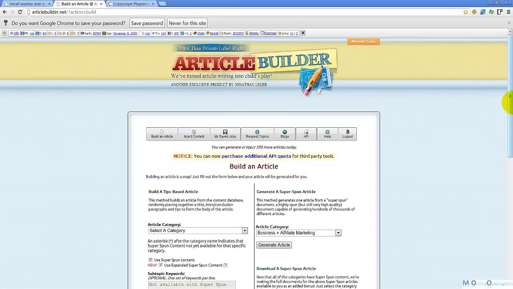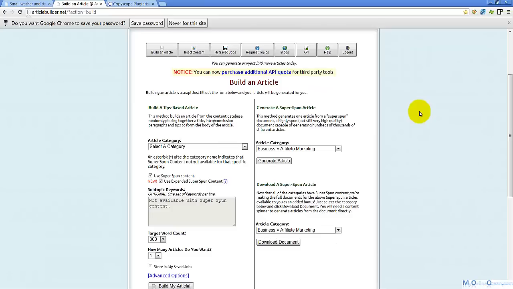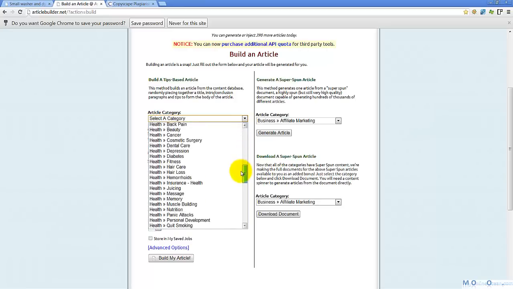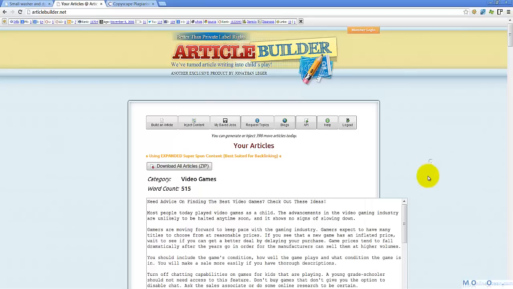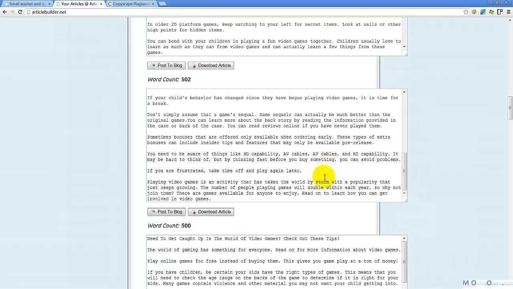Alright, the software that I use to do the posting job automatically is called Article Builder. This is a web-based software developed by the same guy behind the Best Spinner, Jonathan Leger. This software is for generating content for your blog or for building backlinks. You have a huge amount of niche selection here that you can select to build your article. Just choose a topic, choose the number of articles you want, and click. Now you have a lot of articles that you can use for building Web 2.0 or anything you want.